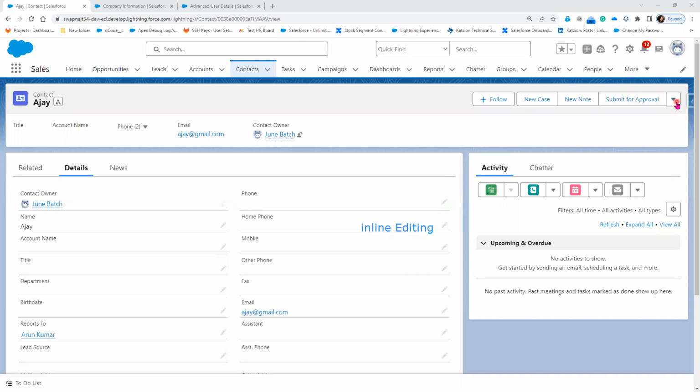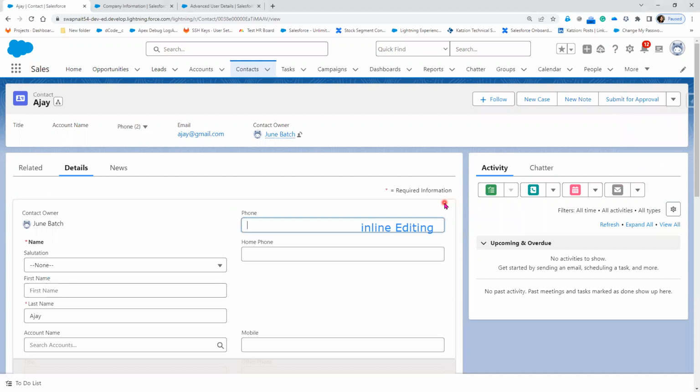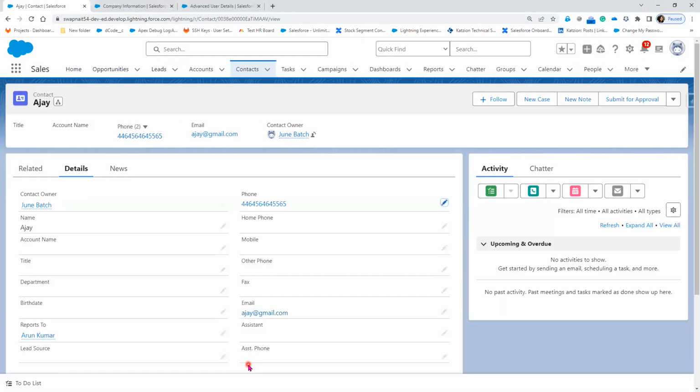Or else you can click on this arrow button and click on the edit button. Either one you can do. For example, I wanted to enter the code details. I'll click on this inline editing. When I click on that pencil icon, it will be open for editing. Now I'll enter some phone number here and then click on save. Again, if you want to modify this record, you can click on this pencil icon, or else you can click on this edit button.